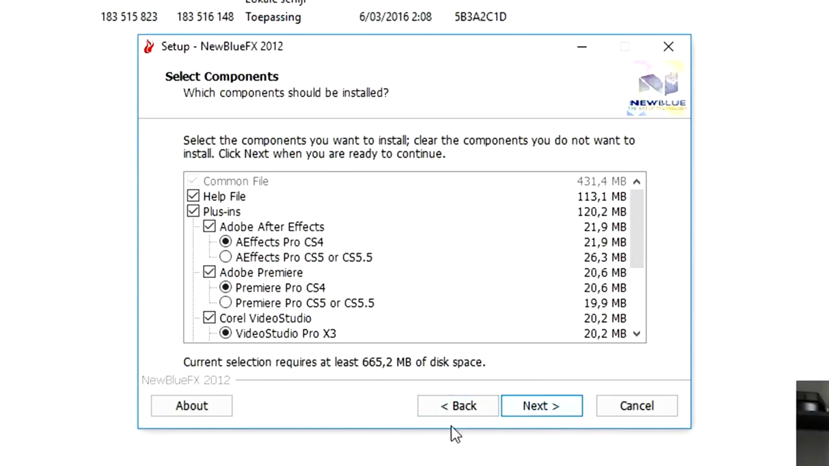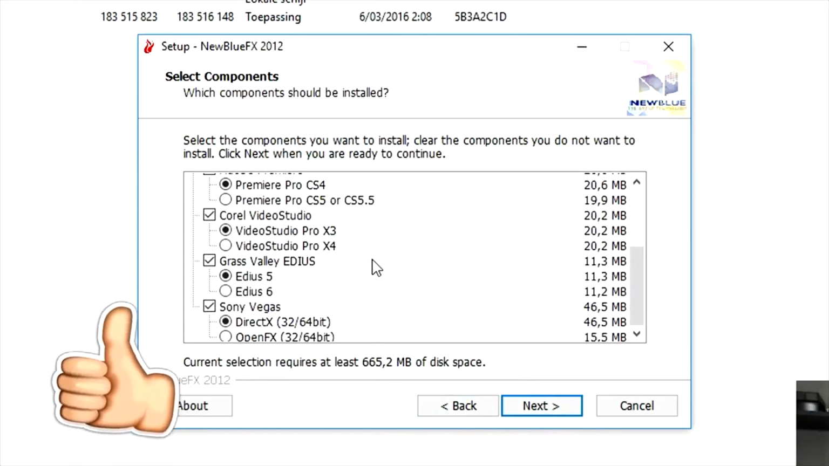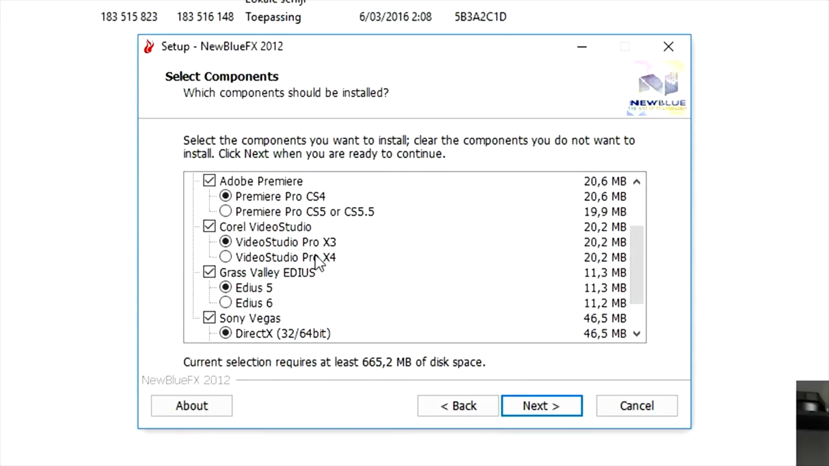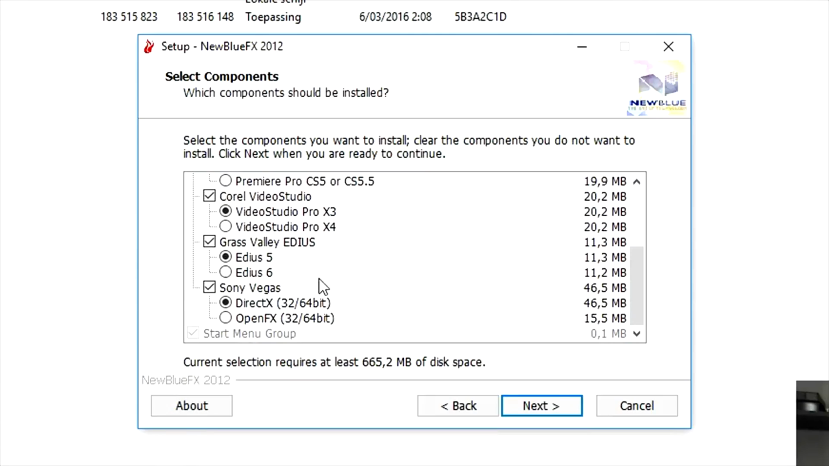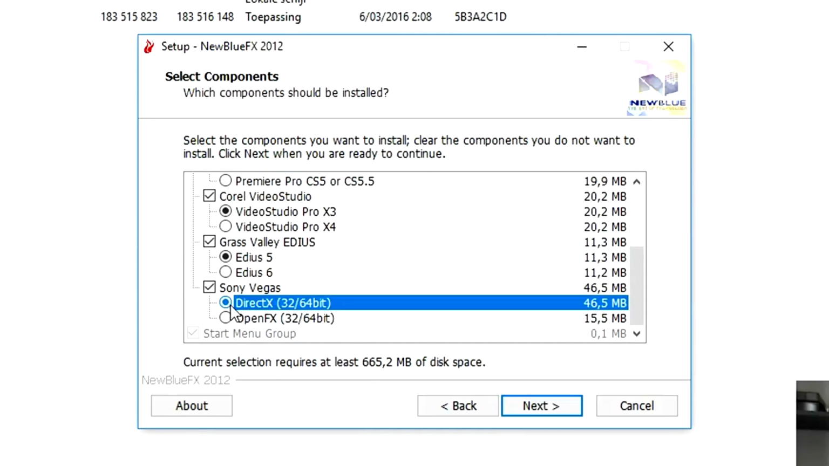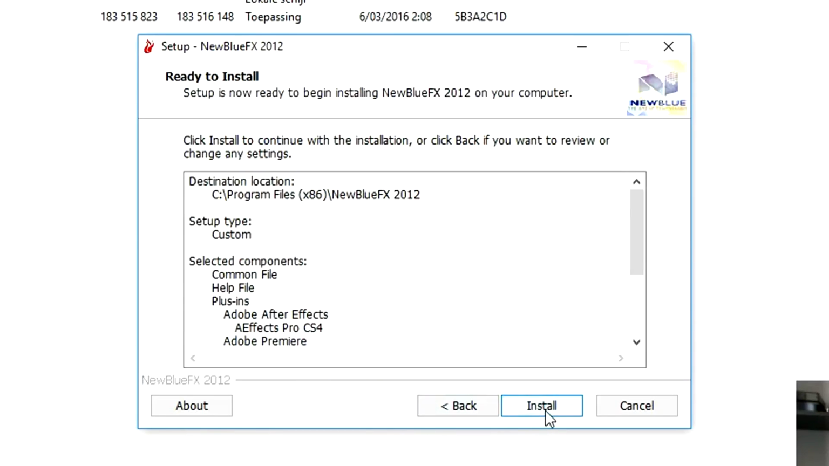We're going to click on next, and we're going to make sure that we have everything checked that we need, for example, After Effects, etc. And we also have Sony Vegas, and we're going to make sure that the DirectX for Sony Vegas is selected. So we're going to click on next, and right here we're going to click on install.